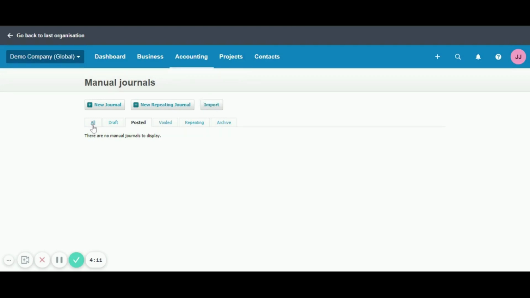When you select All, you will see all of the manual journals here. Draft is where you will see all the journals you have drafted, the ones that haven't been saved yet. Posted is all of the posted journal entries; the ones from draft go here once they are posted. Voided journal entries are the journals you have voided. Repeating is for the recurring journals, and Archive is for the ones that have been archived or deleted.